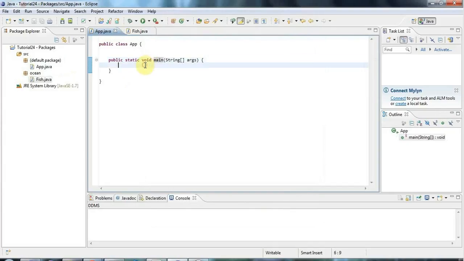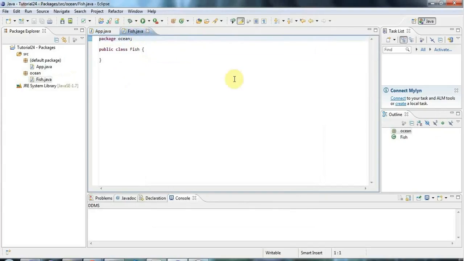And in app now, let's say I want to use the fish class. Oh, actually, before I do that, you'll see that fish now has a statement at the beginning saying package ocean, that says it's in the ocean package. And if you have a package statement in your class file, it should be the first statement in the file. So it's got to come first before your other statements.